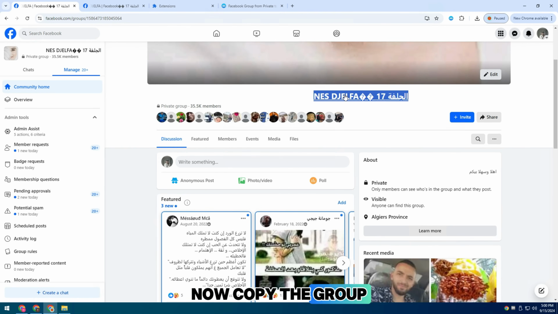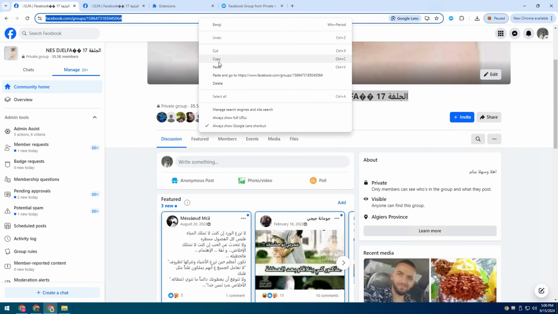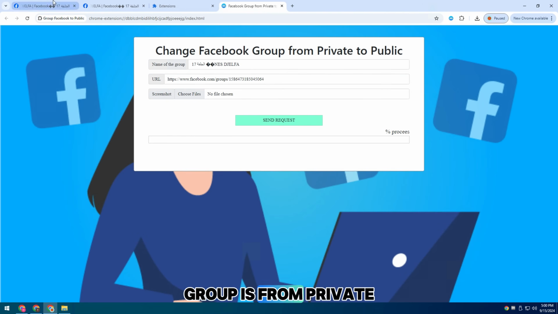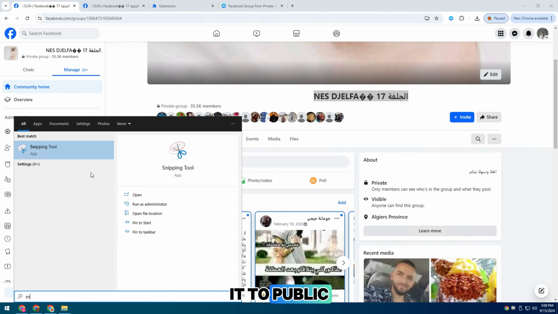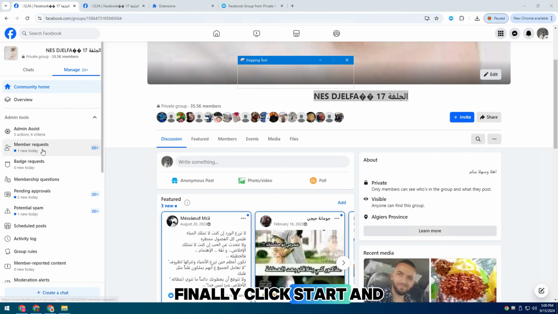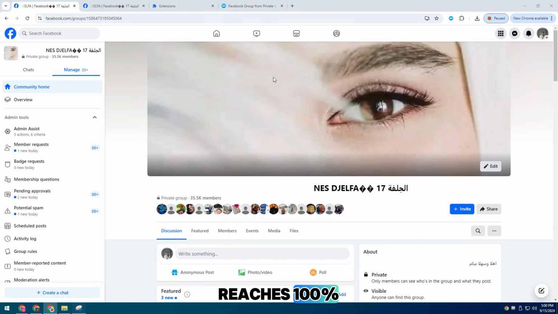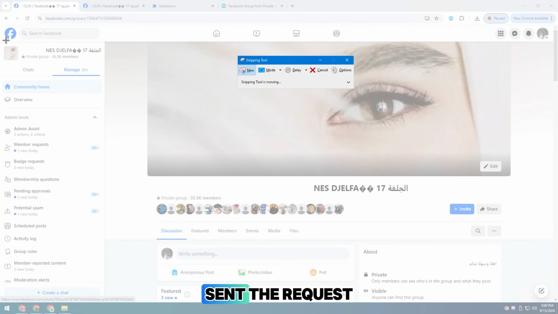Now copy the group name and link of the Facebook group, then paste it in the Facebook group URL section on the second line. On the third line, please take a screenshot of your group to prove that this group is private and you want to change it to public. Finally, click Start and wait for the results after the progress bar reaches 100%. So you have successfully sent the request.